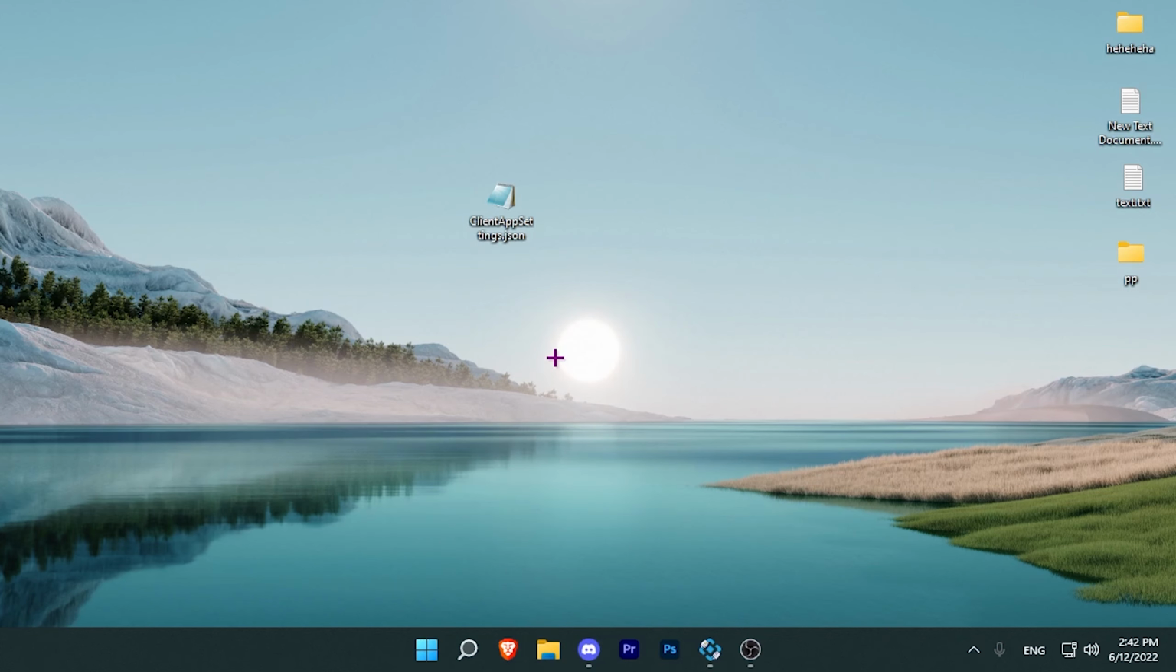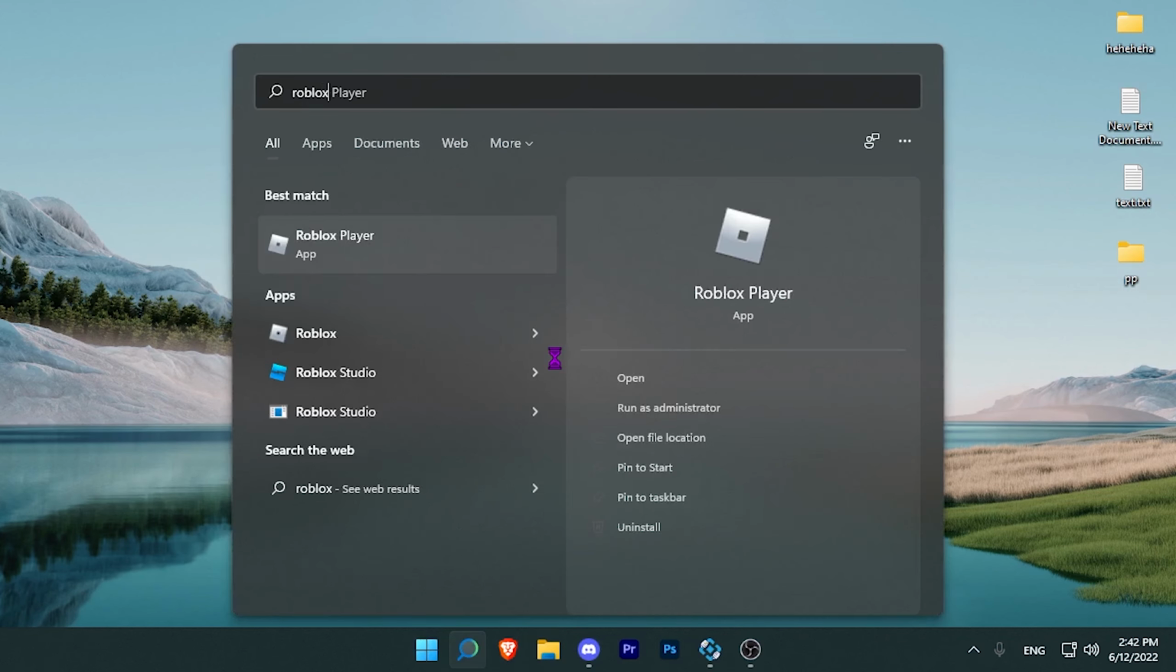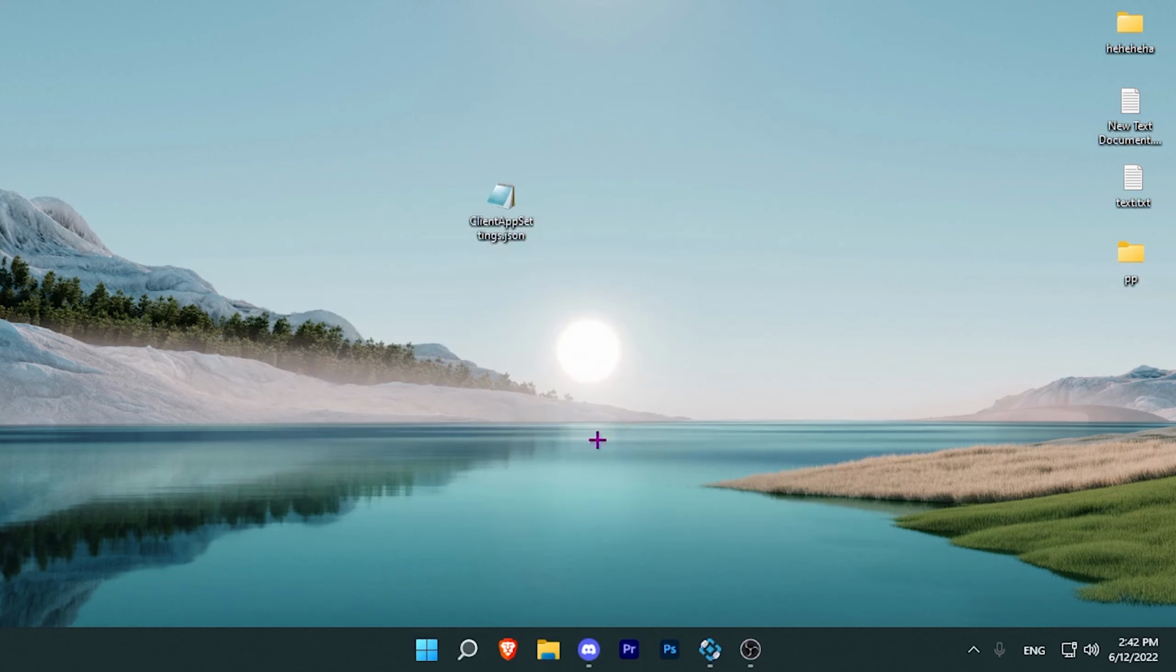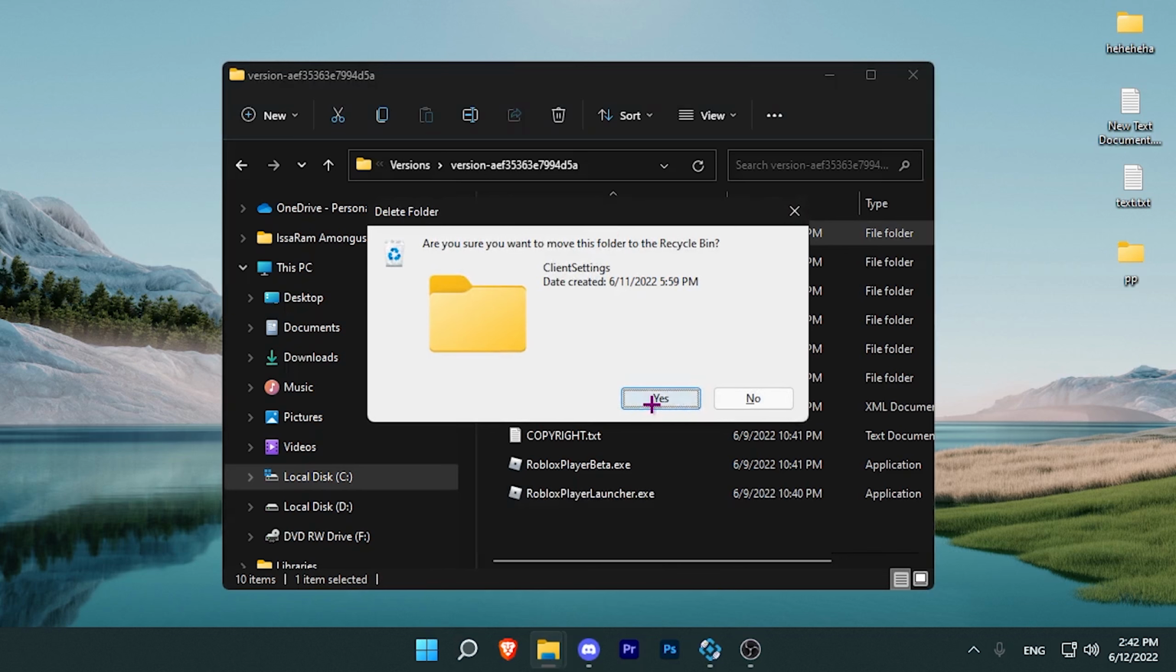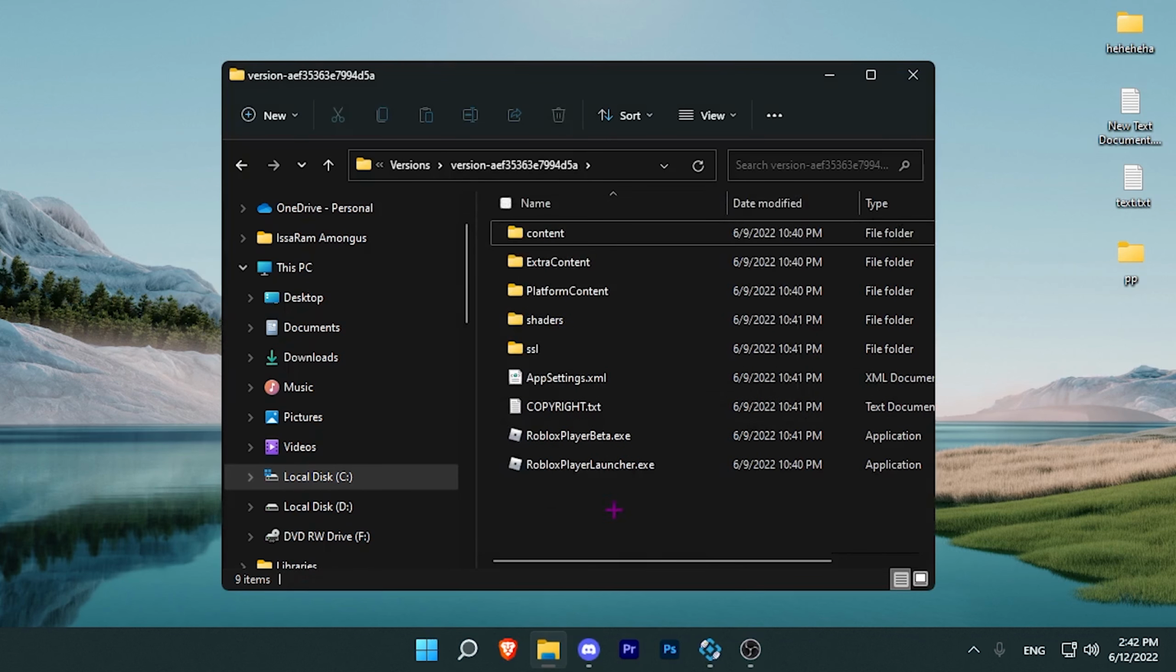Alright, the next thing, you're gonna press the Windows key and type Roblox. Do not go to Roblox itself, and not Roblox Studio, go to Roblox Player. Then go to open file location, then go to Roblox Player again and press open file location again. I already have this folder, so I'm just gonna delete it and create a new one.